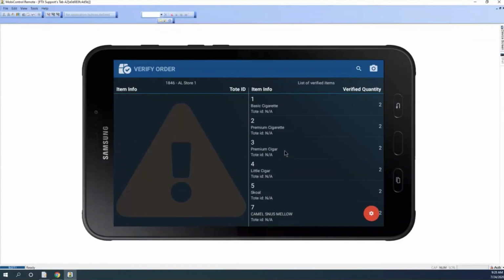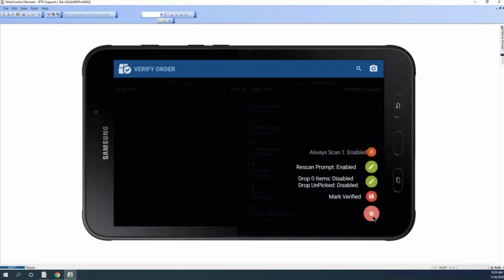All right, as you can see, I have finished all of the items on here. They're all on the right-hand side. So I can actually go and mark this order as verified. Again, we don't have the option to close the order enabled, so I can't close it from here. I'll have to do that from within Warehouse. But that's just a way to get another set of eyes to verify everything looks good.